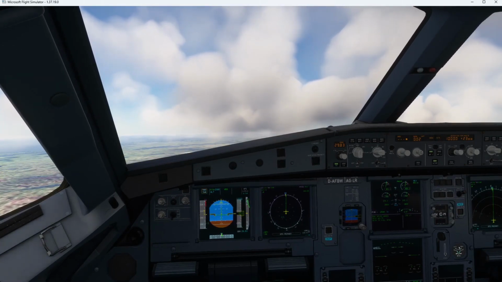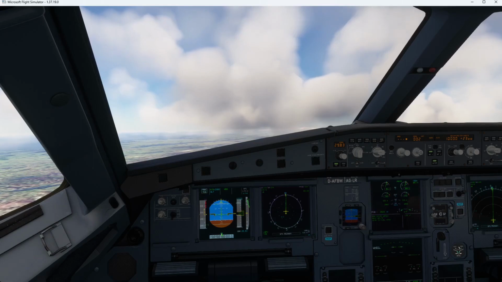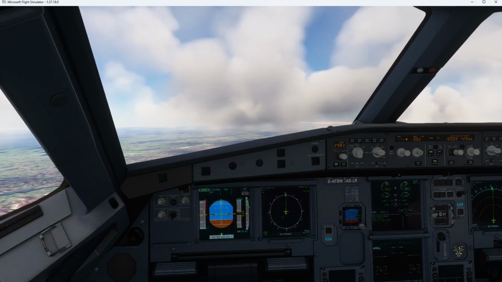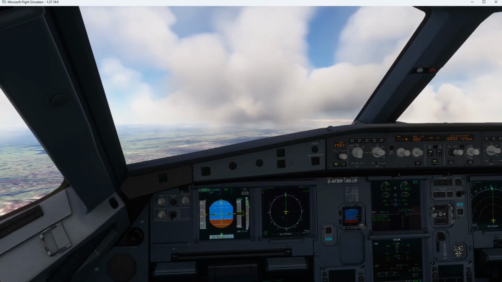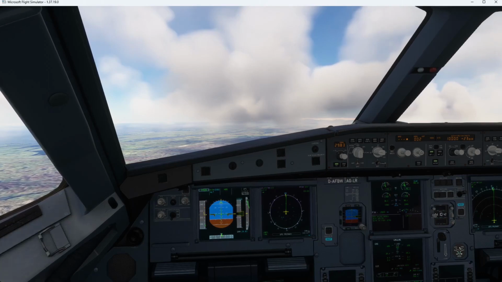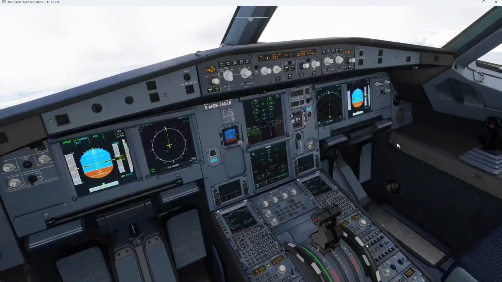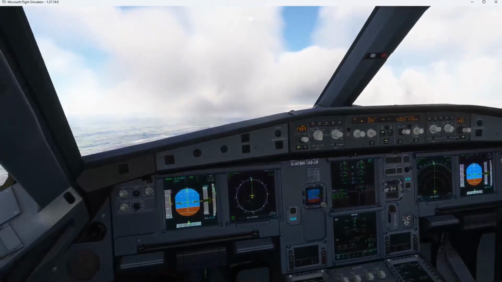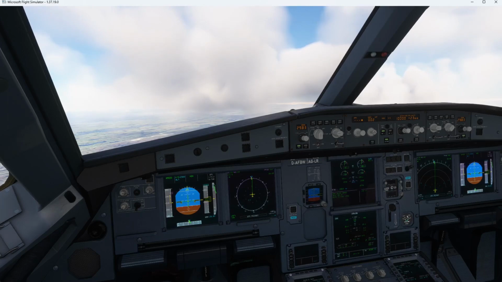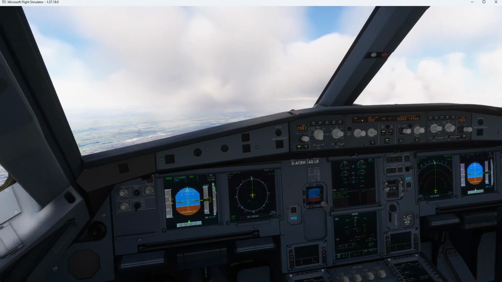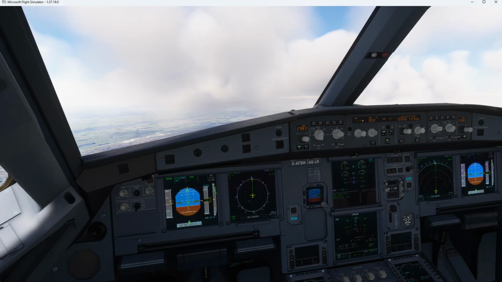Okay, we gotta put our throttle in the right spot. One more degree of flaps off. Let's take a look at our speed here. There we go. Now we're clicked in. Alright, we're on our way.